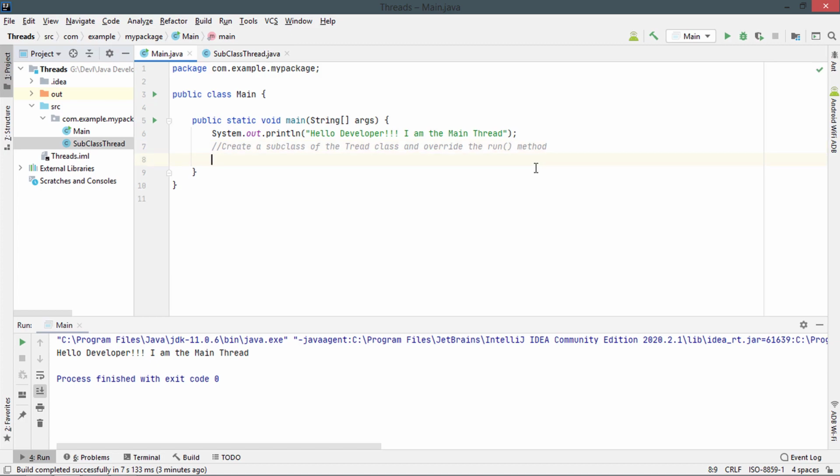Here in the main method we have to make things work. We have created a class and we have extended the Thread class. Now what we're going to do is instantiate our subclass thread. That's going to be our thread. I'm going to call it subclassThread equal to new SubclassThread. After we have instantiated this thread, it's not enough to just leave it so. We have to make it run. And how do we make it run? We have to start the thread.